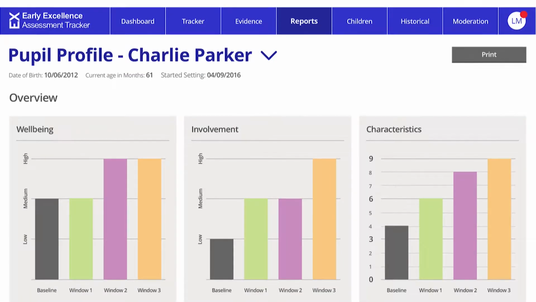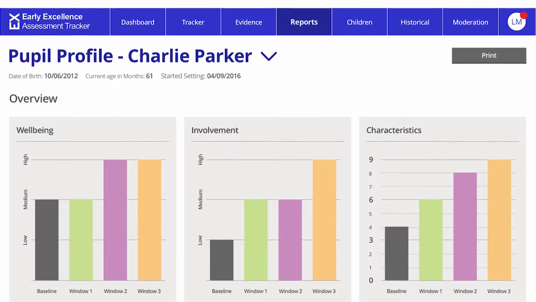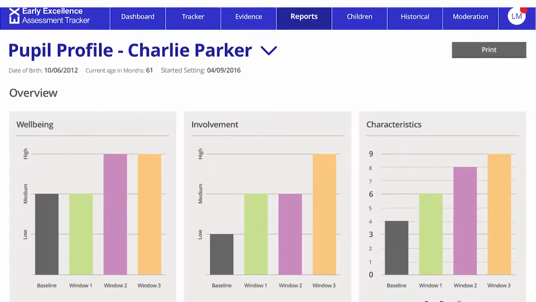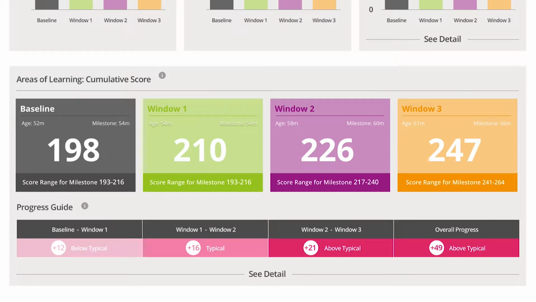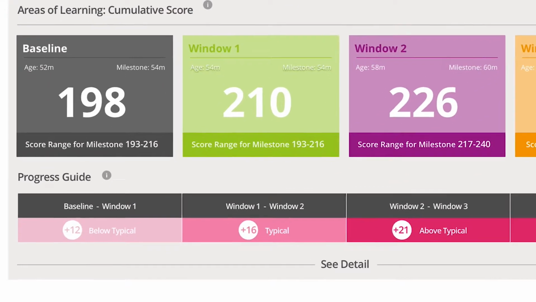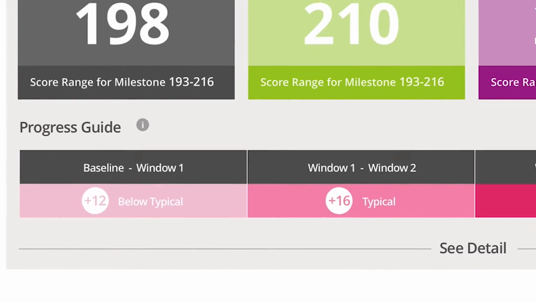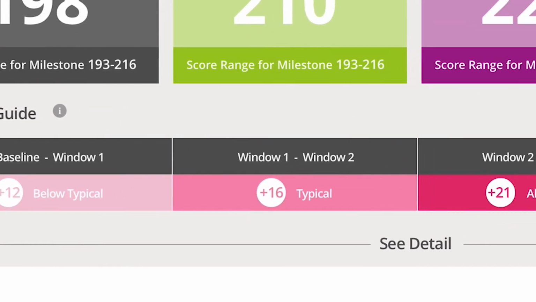The pupil profile shows how a child's well-being, involvement and characteristics change over time. When you look at the cumulative scores, you can see if the child is making typical development progress during each assessment window and across the year.